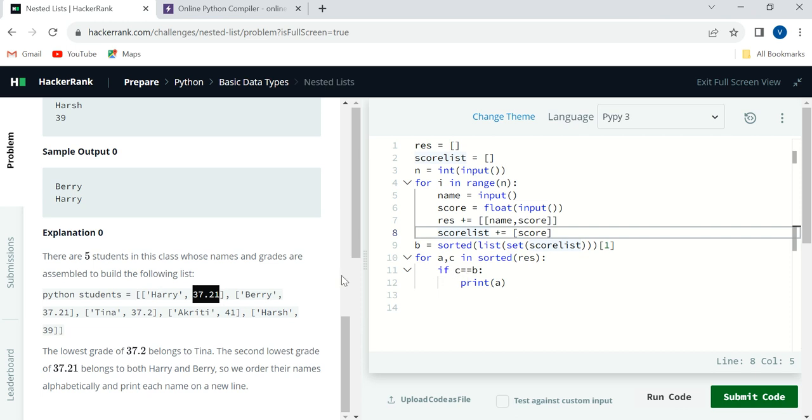Here c score equals b. We know what is present in b, right? So b contains the second lowest score. Whenever the second lowest score equals c, it means it contains all the scores equal to the second lowest score, and the corresponding student names are printed like this. So in this way we are developing the code for this requirement.